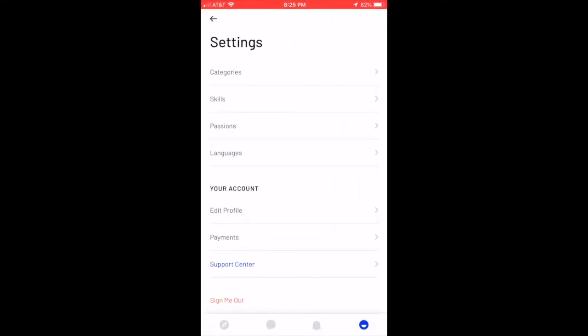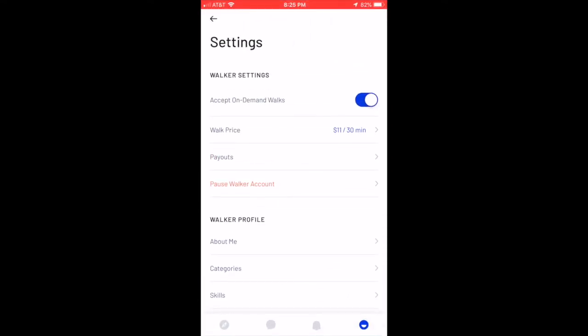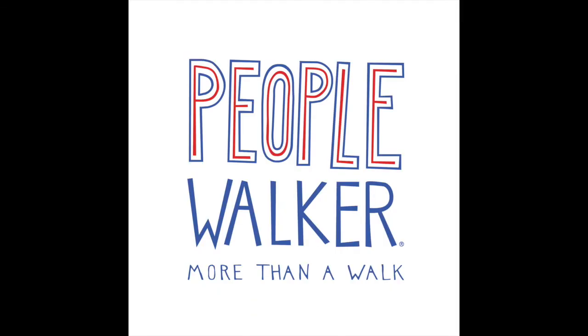The last thing to mention is that currently we don't have a preview your profile button. We're working on getting that set up. It should be up within the next few weeks, so that you are able to view your profile the way that a client would view it.